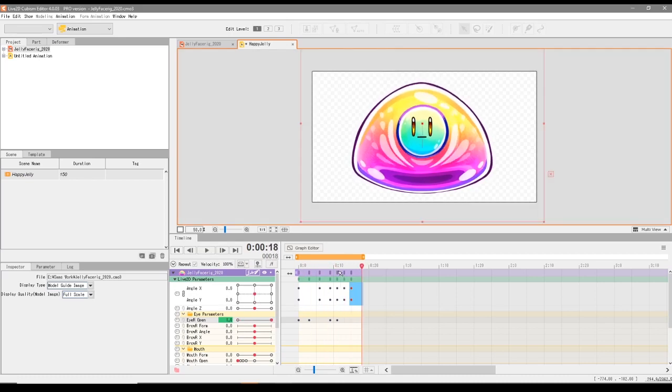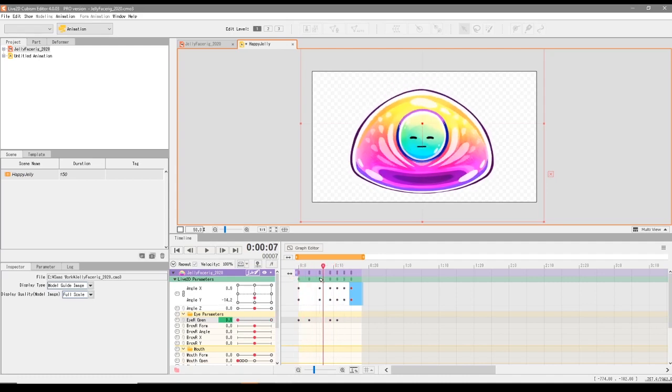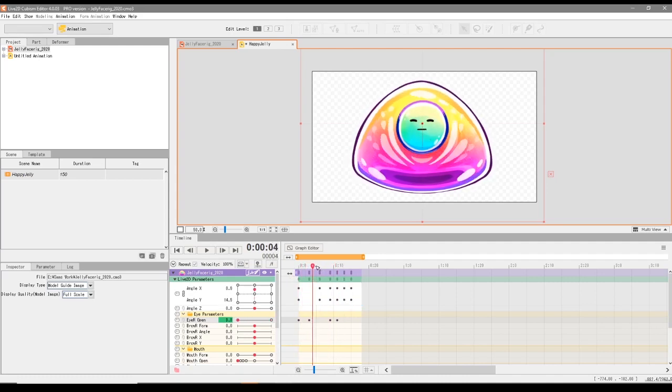There you go. This might sound kind of confusing because you'd think, well, why can't I hold the keyframe? Why can't I do that? But I don't know if there's a way of doing it. This has been the easiest way to do it anyway.